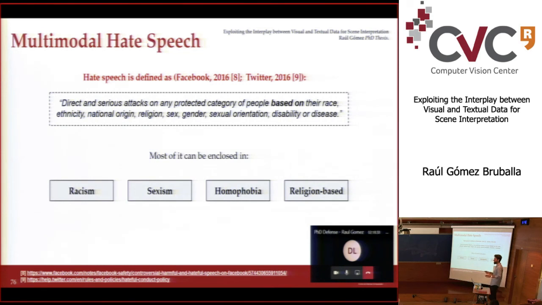There are many definitions for it, but in here, to get a fast understanding of it, we can enclose it in these terms here. Hate speech can be racism, can be sexism, can be homophobia, or can be religious-based hate.